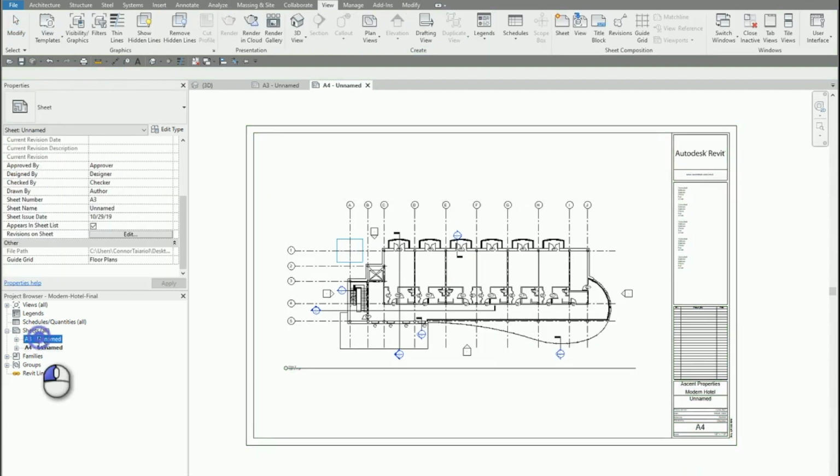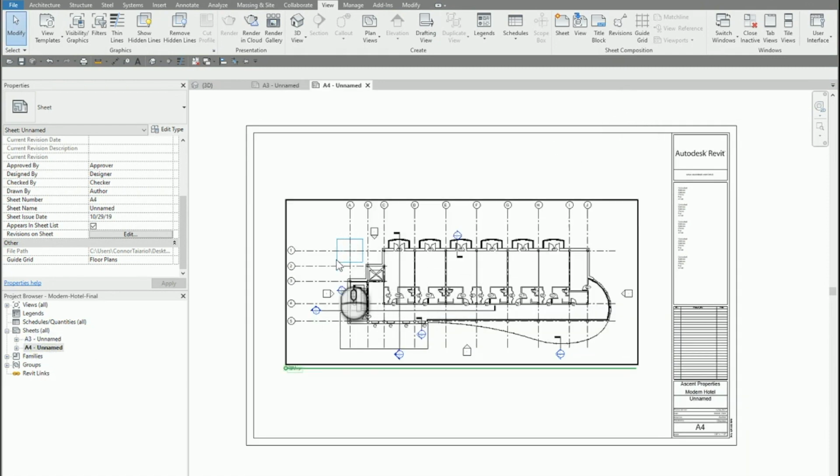Now if I look back, both floor plans are in the same spot on both sheets. That's a quick demo on how to use guide grids.